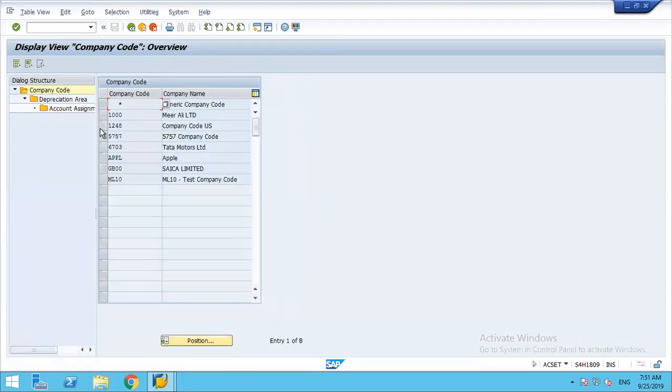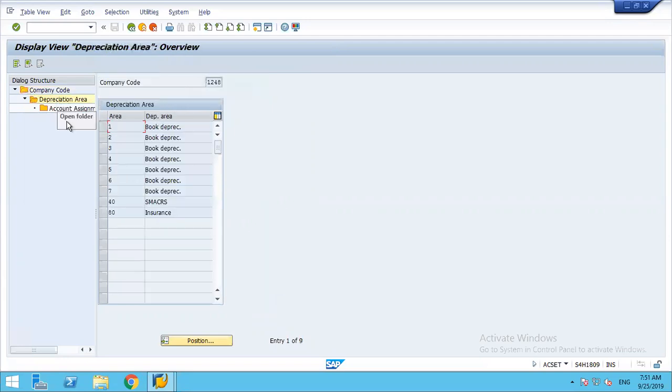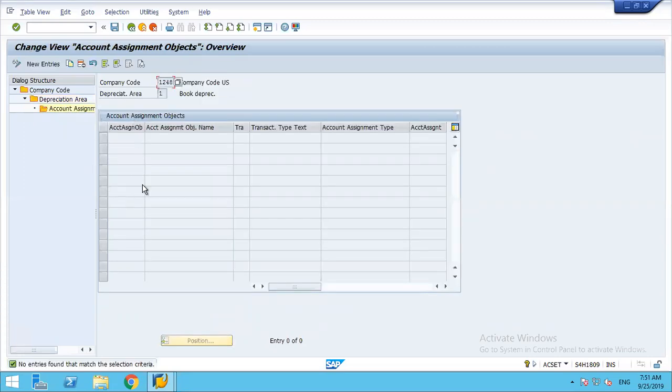Here for our company code 1248, what are the depreciation areas we have? These are the depreciation areas. And if I select the depreciation area, what are my account assignment objects? Okay, so you can assign the relevant account assignment objects based on the depreciation area.